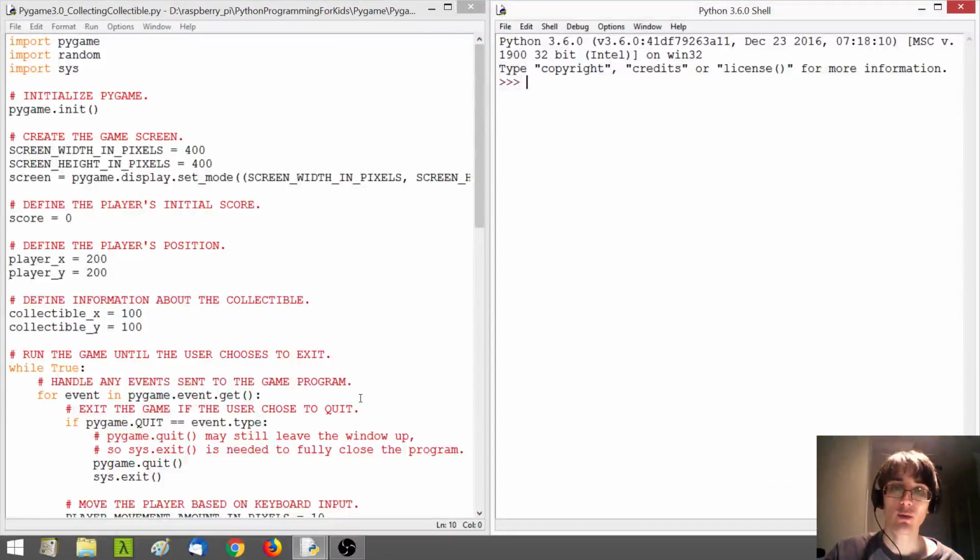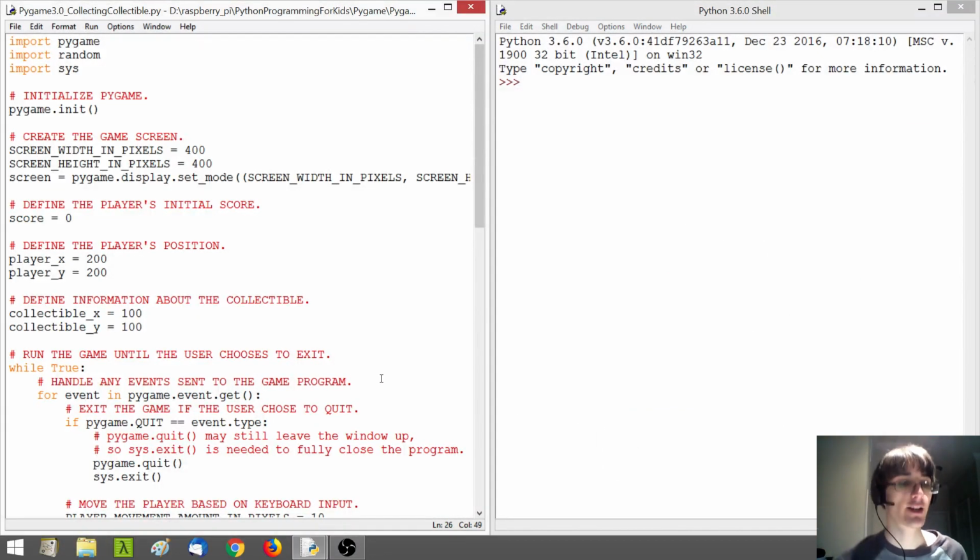Alright, hello everyone. So we're back for the next video in our Python Pygame game programming series for kids. Today I think we're going to start work on adding in an enemy in our game that will just sort of move around the screen.